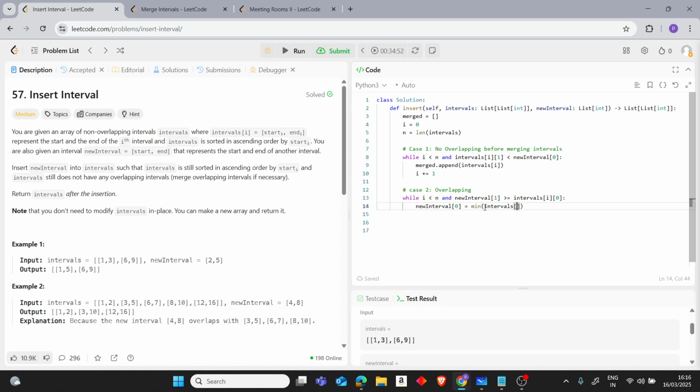Whatever is the current interval's first index, and 4 is whatever is the new interval's first index. And for the first new interval of 1, I'll just copy paste, and of course it will be the max.